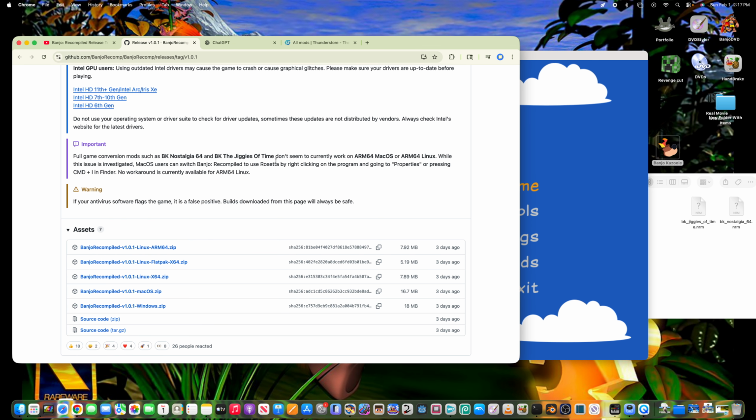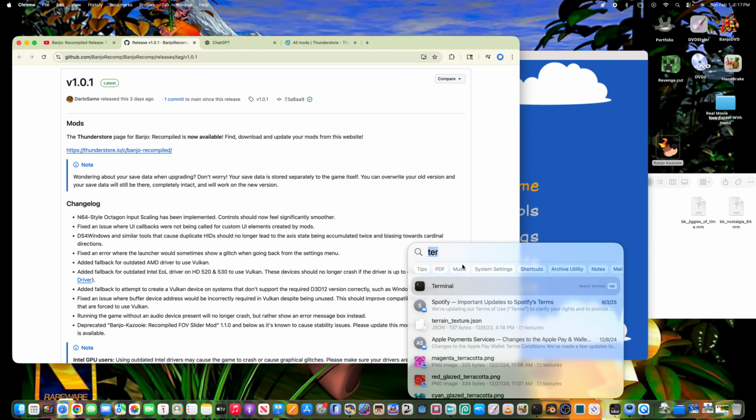So you've got to install Rosetta if you have M1. If you have M2 or M3, it should be fine. But if you have M1 on your Mac, and you can figure that out by going to About This Mac, and it should just say. In order to install that, you go to Terminal, and if you don't have the Terminal app, you can just search it here, Terminal.